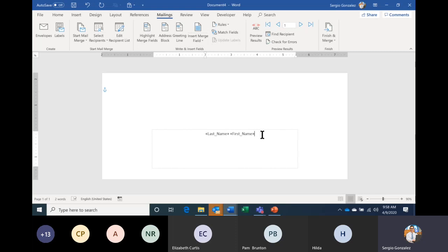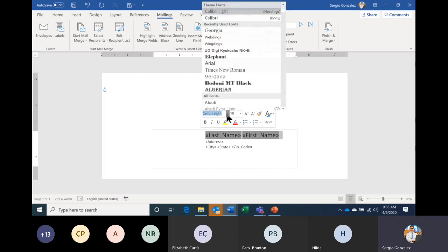In order to move the cursor below, I need to press the Enter key on my keyboard. I'm going to insert what? Address, Enter. City, space, state, space, and zip code. This is only one envelope. If you want to see the results, just click here. And again, I can select the text. I can change the size because I have more space. I can change the font.